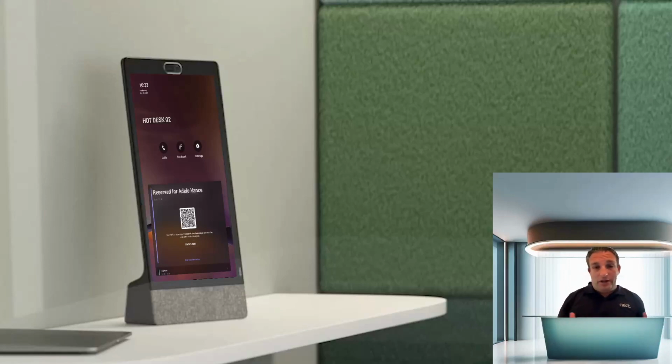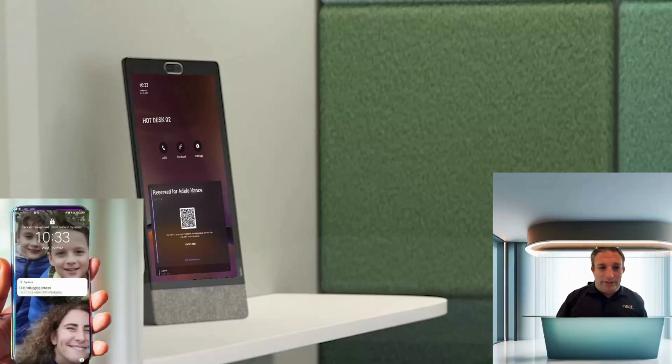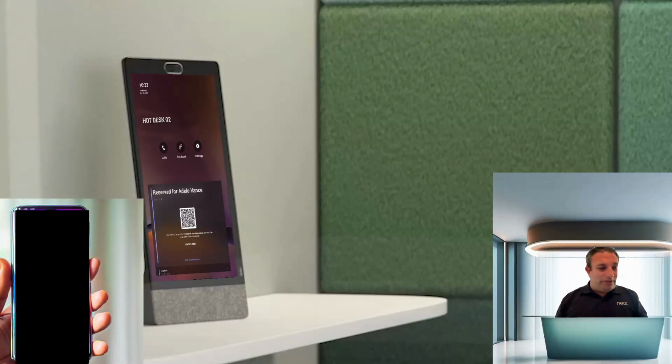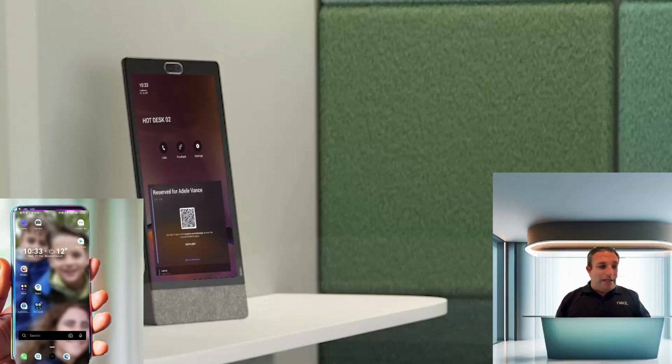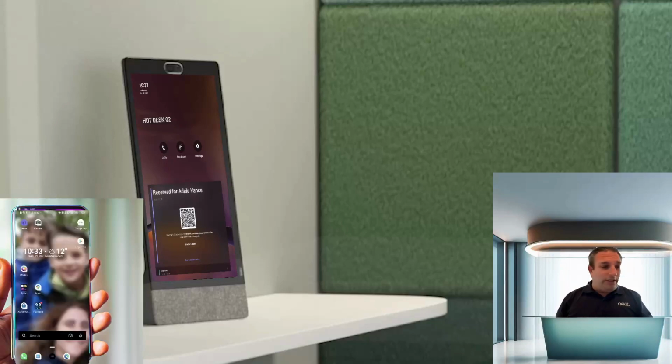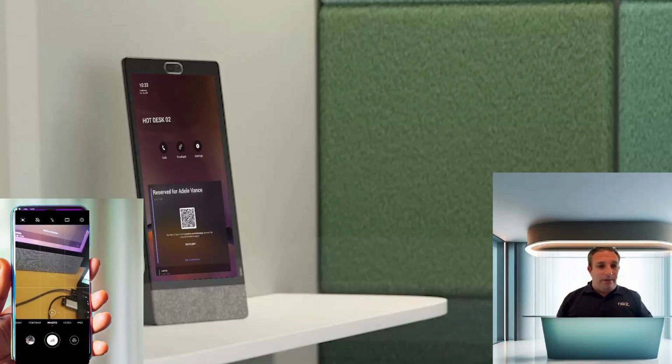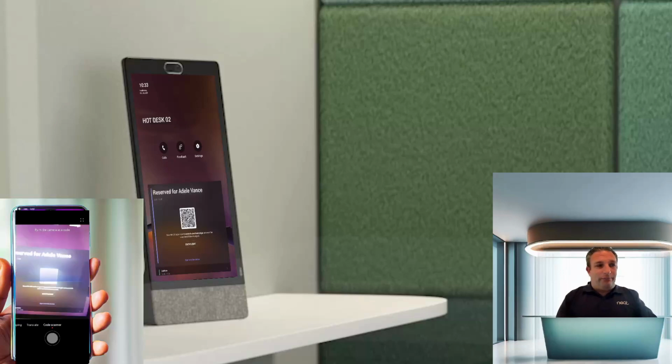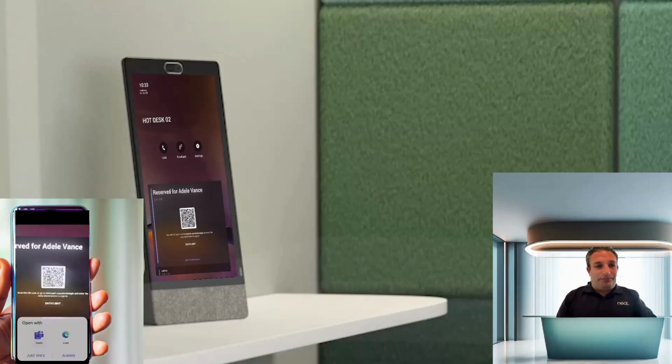I now have a QR code, but I've also got microsoft.com/devicelogin, so I could open up my laptop and sign in that way. However, I have my phone with me, so let me just unlock my phone. And as you can see, I've got my Teams client here, I'm signed in as Adele, so I know I'm good to go. All I need to do now is open up my camera and open up my AI lens and point that at the QR code.